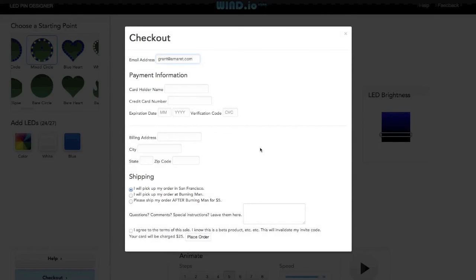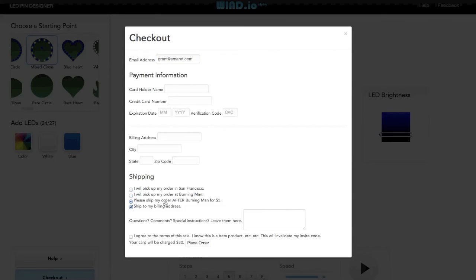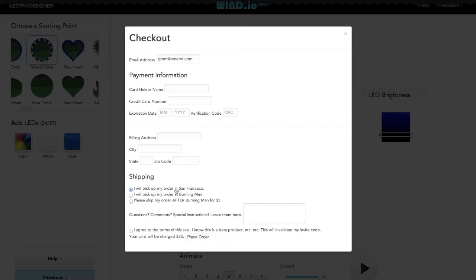And here you order and put in your payment information. And for shipping, here are your choices. You'll be able to pick up your order in San Francisco before Burning Man, or pick it up at Burning Man if you're going, or we can ship it to you after Burning Man for an extra $5. So that'll be $30 in total. It's $25 just for the wearable if you pick it up yourself.